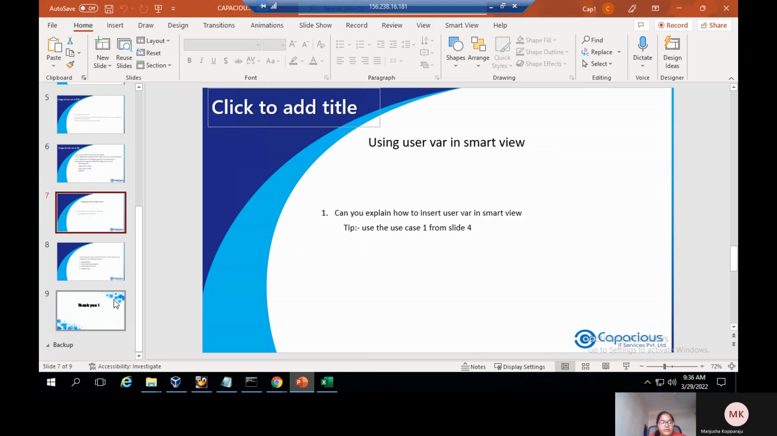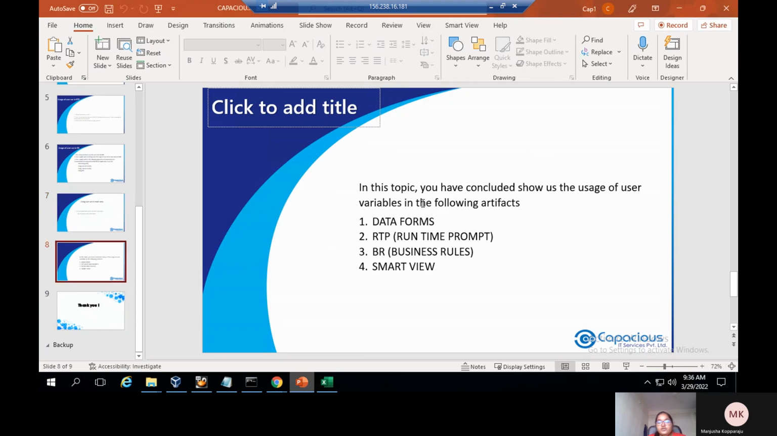Now let us go back to the PPT. And in this topic, we have concluded showing the usage of user variable in the following artifacts, that is in data forms, runtime prompts in business rule and Smart View.